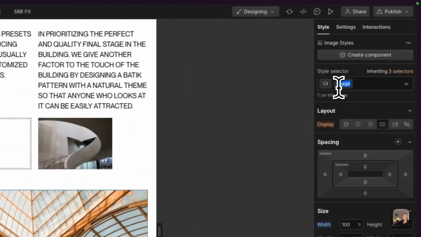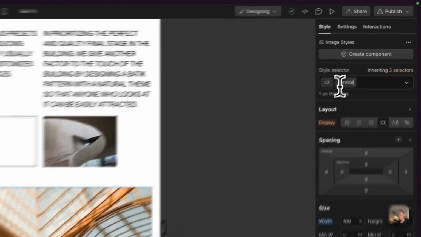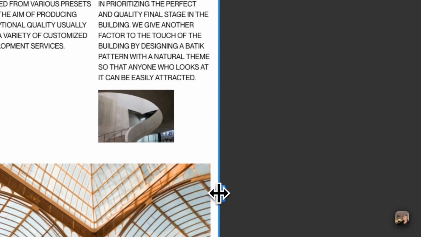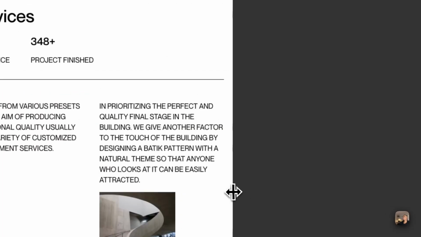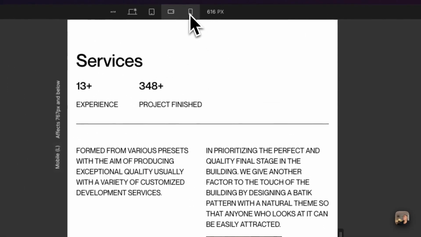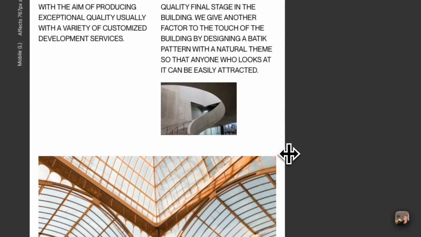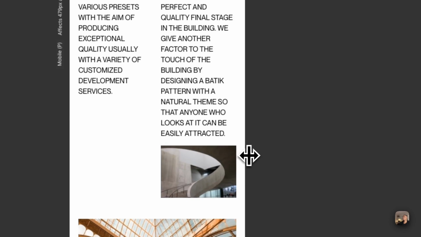I'm just going to call it service image, or whatever, it doesn't really matter. So you see, we now have this, and that is how you do that. It's looking good. Even on the smallest screen, it's going to look amazing. We still have one last problem.